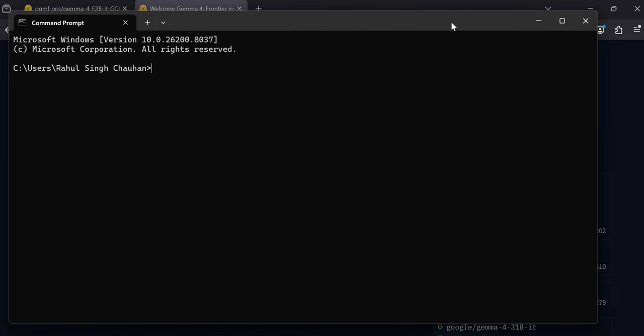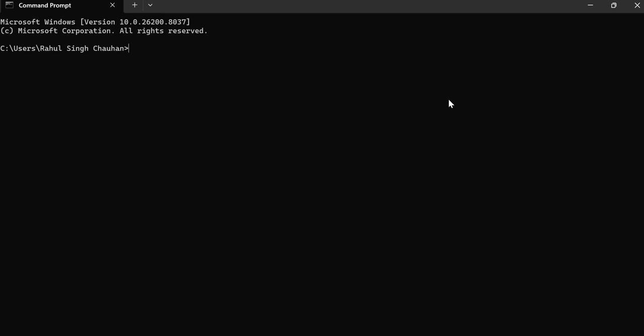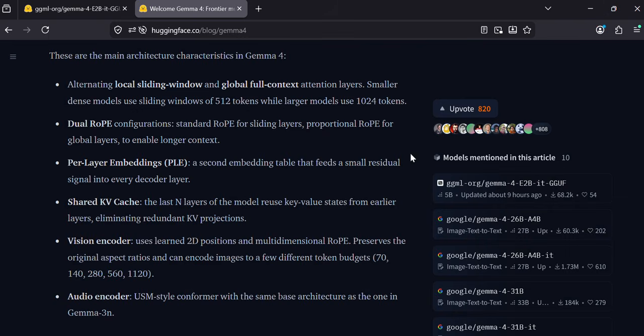llama-cpp along with Gemma 4 on your local computer. Before I get started, I'll be telling you why llama-cpp over Ollama or any other tool, and secondly, we'll be installing it and giving it a go. So, first of all, why llama-cpp?